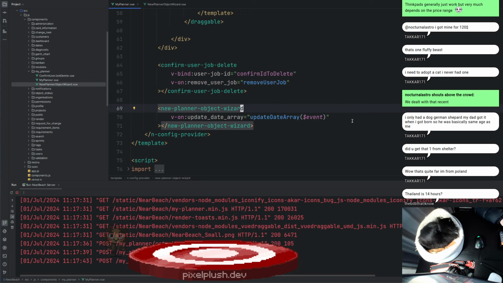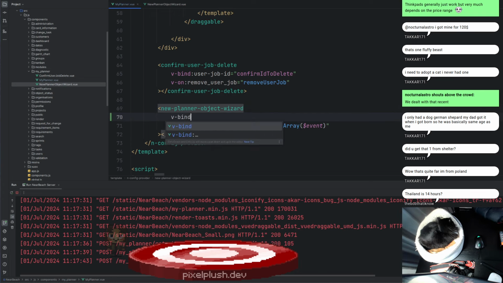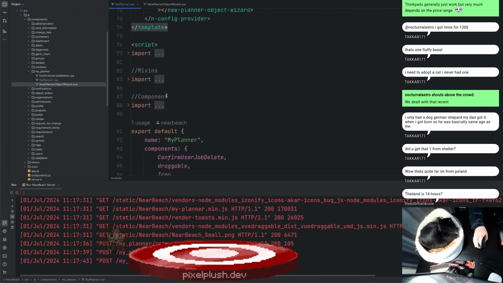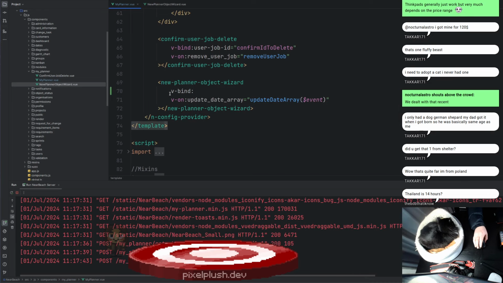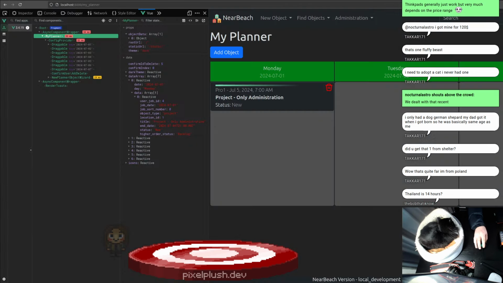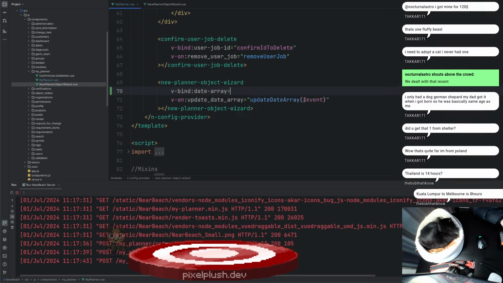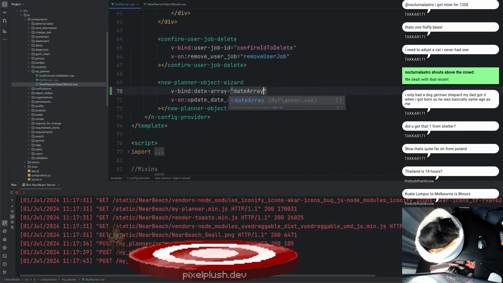Yeah, I'm going to have to send data down. Oh, I don't know what button I clicked then. Okay, v-bind. Let's have a look at my planner. So in the my planner, we've got the date array. I'm going to send that down at the same time.